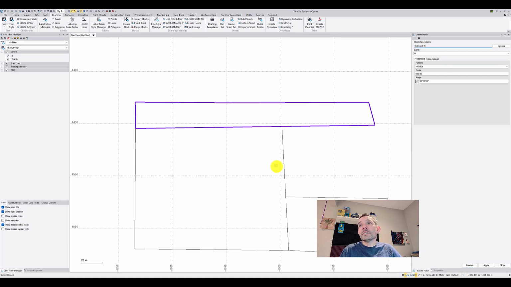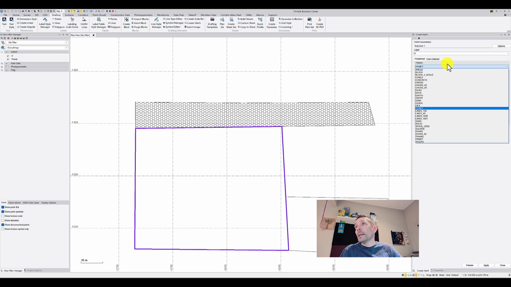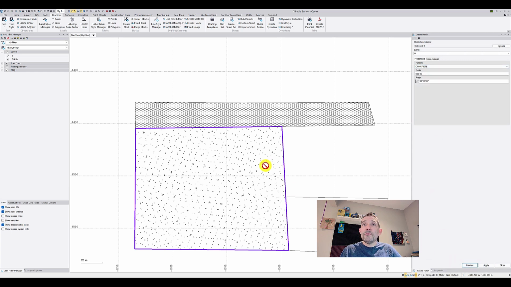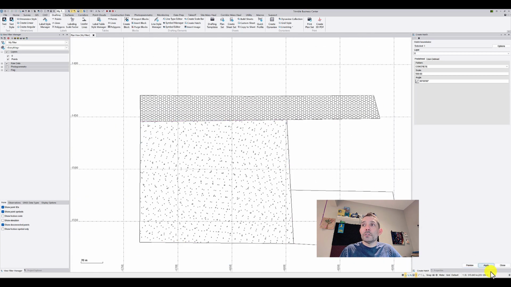So let's try something else. Of course, I just hit preview, so it shows it. You have to hit apply to actually retain that. As you can see, under selected line, it jumped to 0. So let's do this, and let's say concrete. Again, preview, beautiful, typical for the drawings. Hit apply.